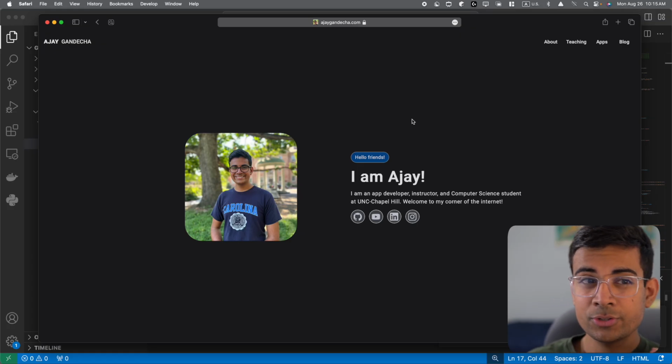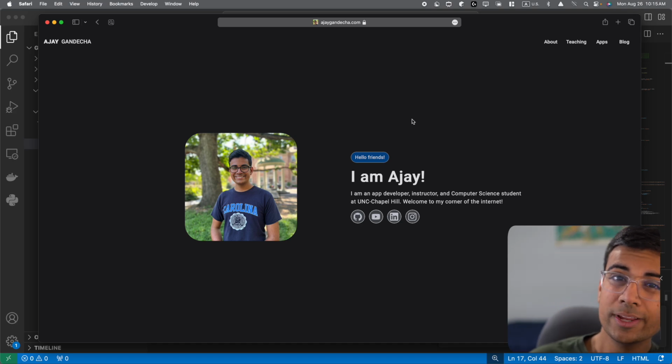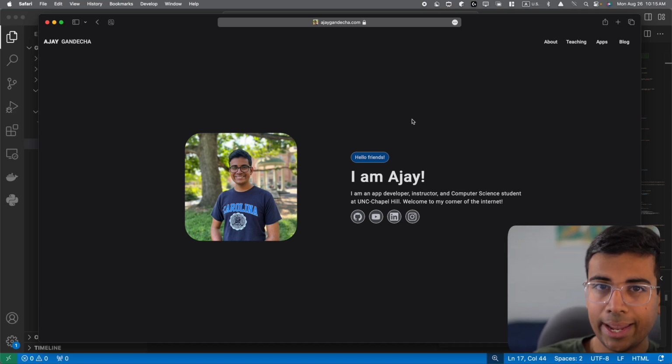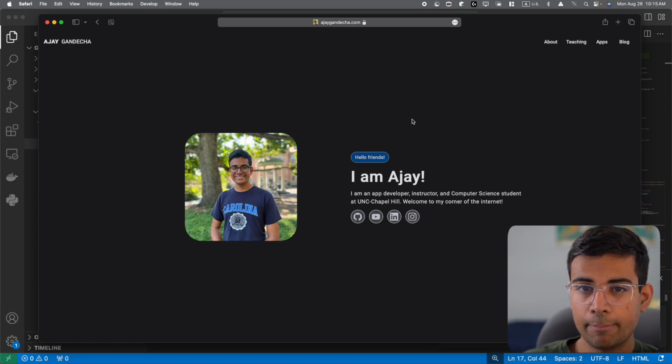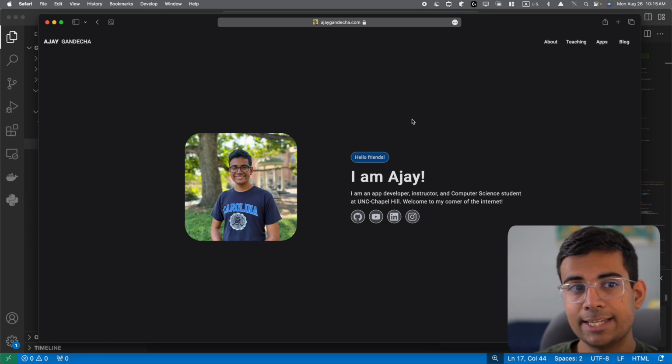All right, everyone, I wanted to jump very quickly to a real example that shows you how HTML, CSS, and JavaScript are combined, or at least HTML and CSS.